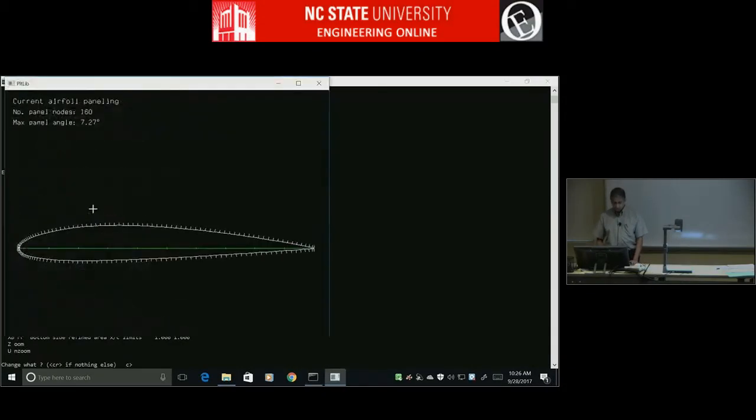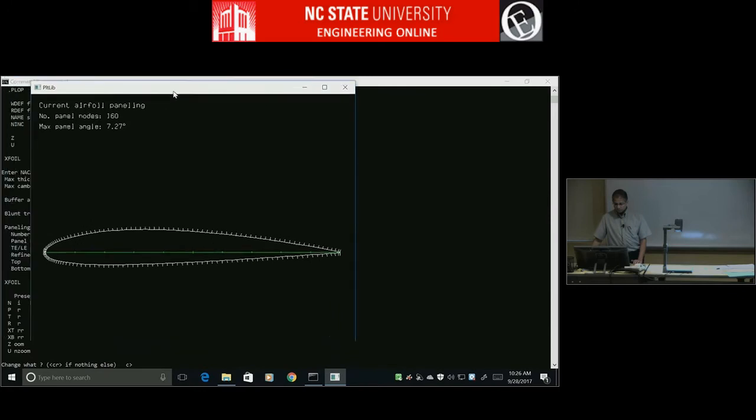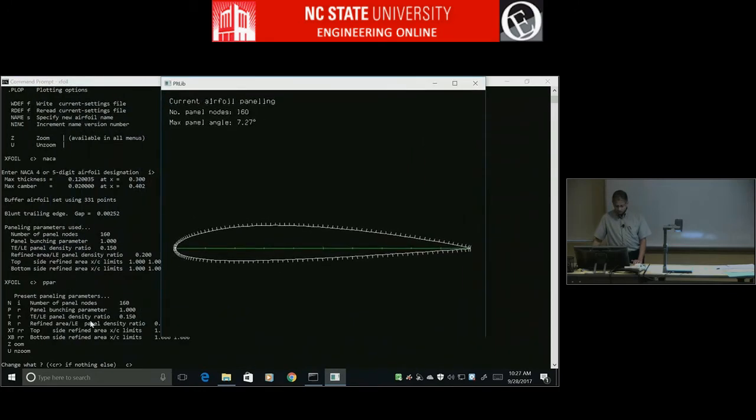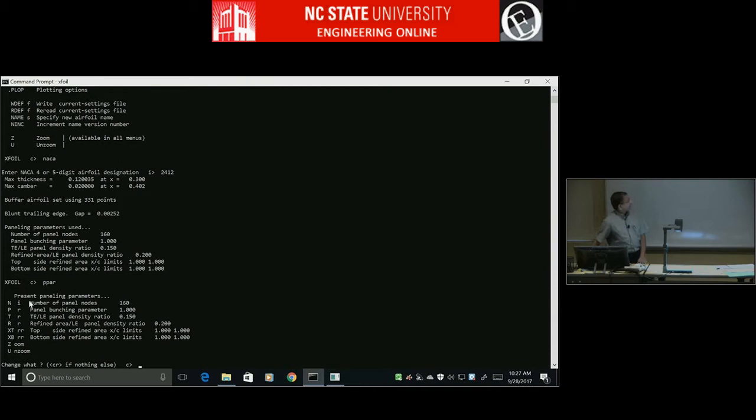When you do this, it opens up this graphic, and it also tells you these are the paneling parameters, and then it says change what. CR just basically means carriage return. Anybody know why it comes? Yeah, it comes from back in the typewriter days when you do ching, that thing I think is called a carriage return. I don't know. Basically it means enter.